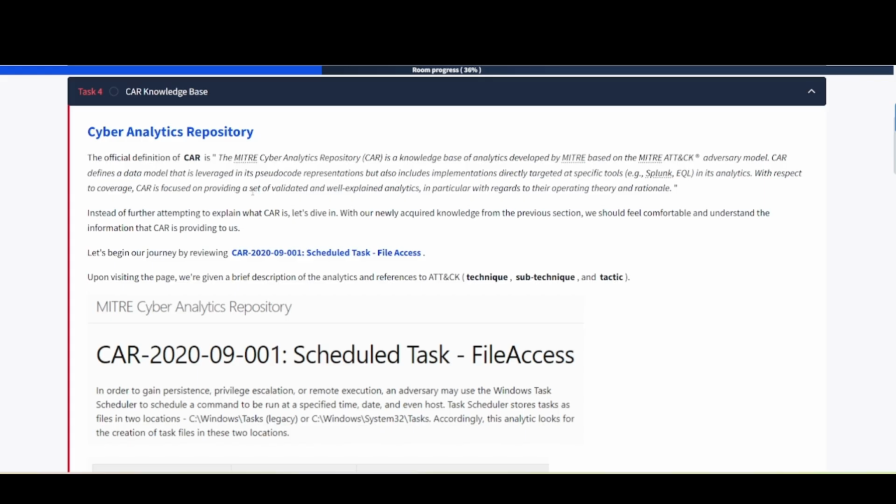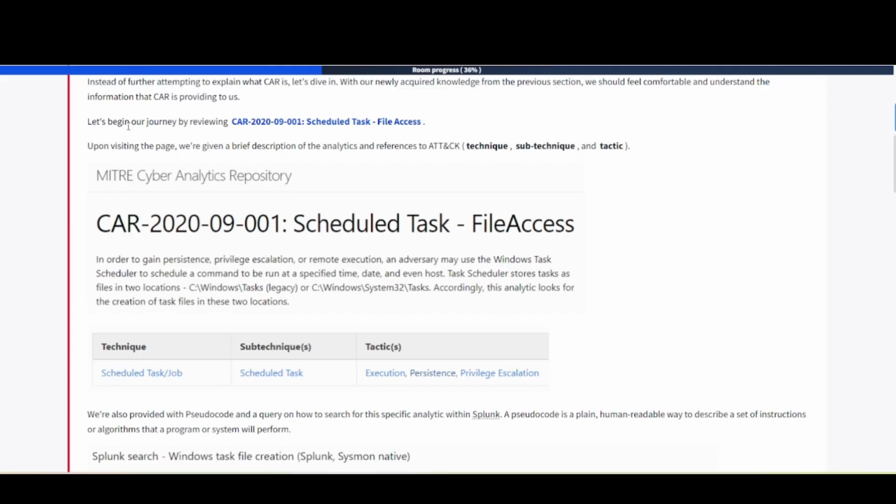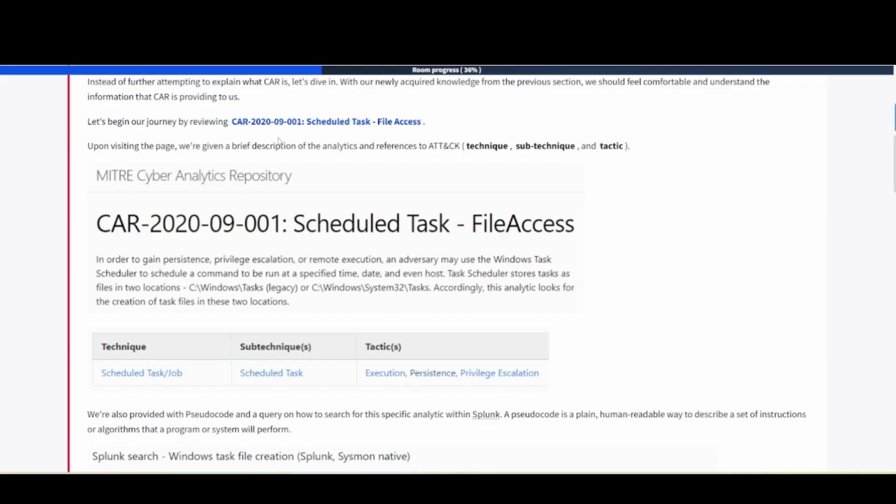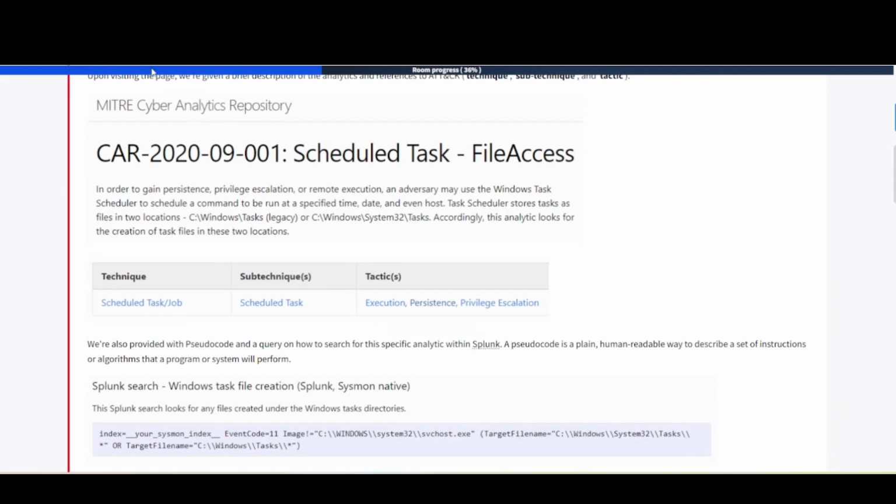CAR is focused on providing a set of validated and well-explained analytics, in particular with regards to their operating theory and rationale. Instead of further attempting to explain what CAR is, let's dive in. With our newly acquired knowledge from the previous section, we should feel comfortable and understand the information that CAR is providing us. Let's begin our journey by reviewing this here, which is the CAR 2020-09-001 scheduled task file access. Upon visiting the page, we're given a brief description of the analytics and references to ATT&CK technique, subtechnique, and tactic. So when you go to that page, it's going to look something like this, which we just saw, right?